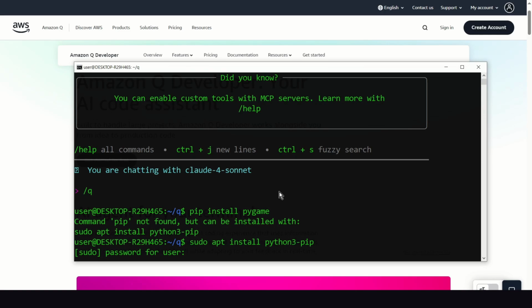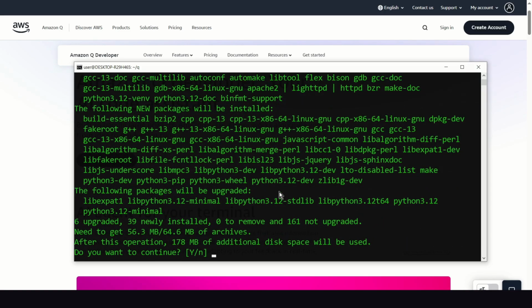Game on! Okay, so sudo apt install python3-pip. Yes.